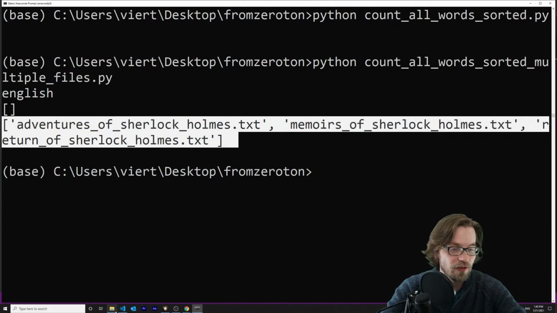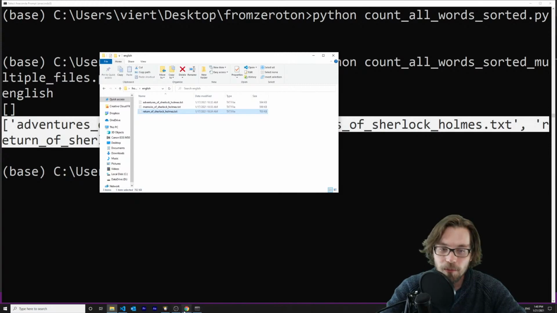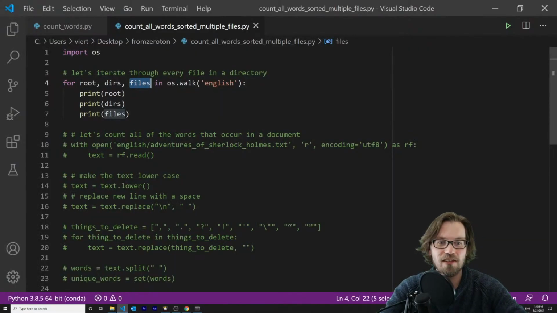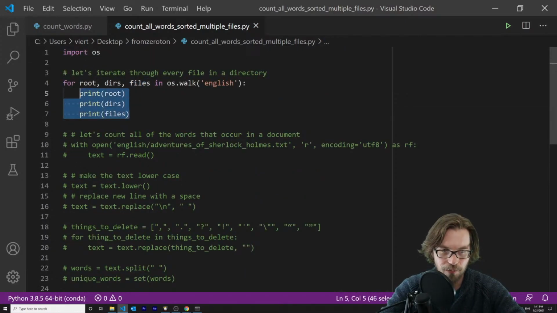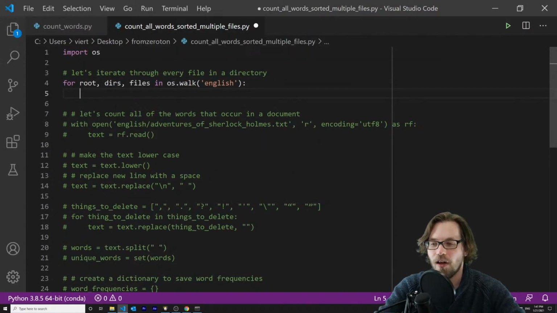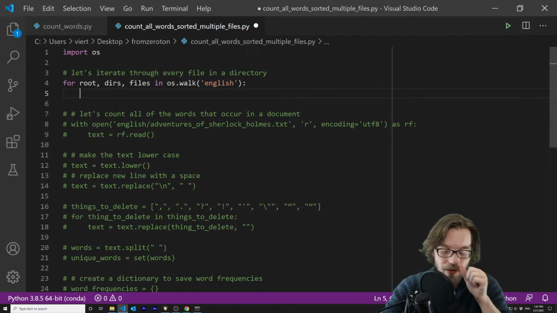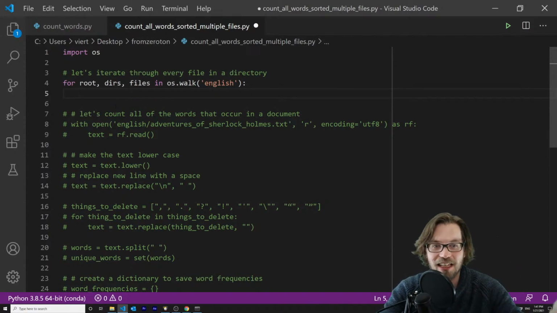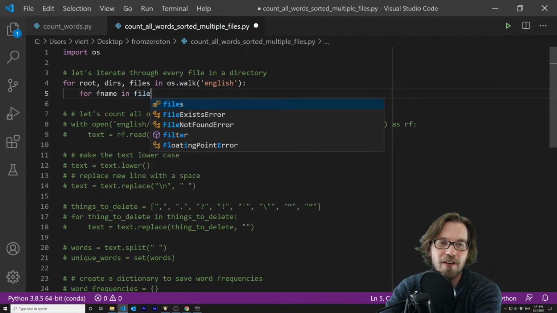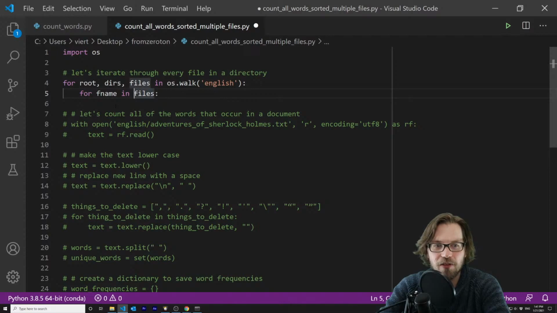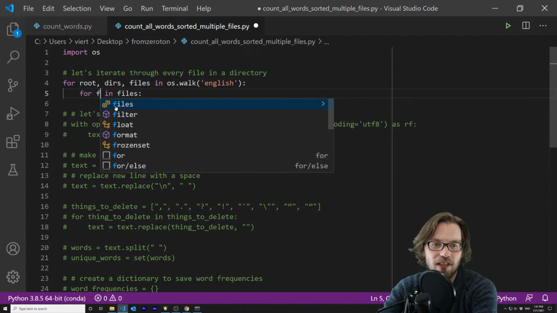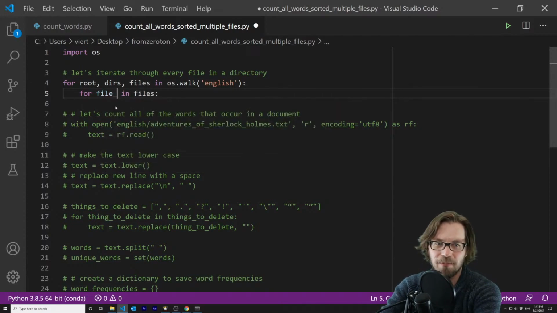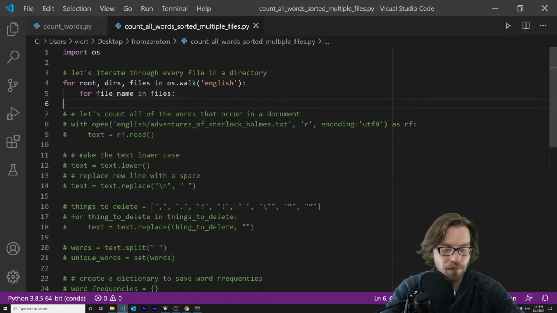Now what I want to do is actually perform the same process that I did down here on my single file on all of these files. To do that, all I need to do is iterate through each of the file names in that file list. So here I'm going to say for fname in files. I'm doing this because file is actually a reserved word in Python. I don't want to do that. I can say for file name, that would be fine as well.